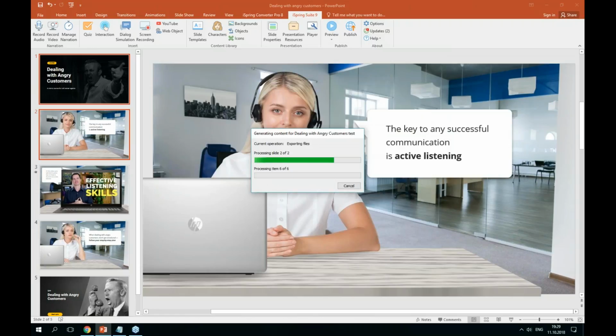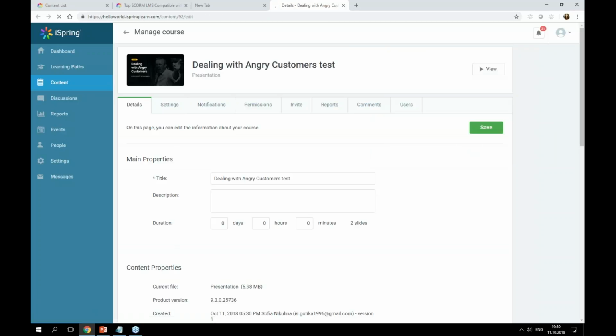After clicking Publish, iSpring Suite will convert your presentation to online format, and it will be available for viewing on any device from a computer to a smartphone. So let's wait a couple of moments. The program will upload a course and it will appear in the iSpring Learn repository.